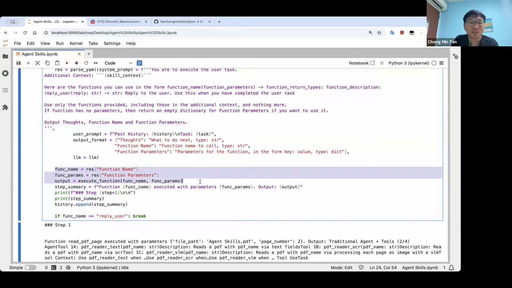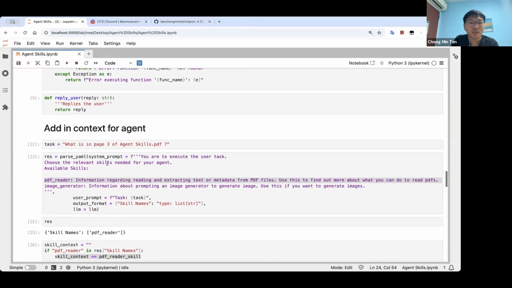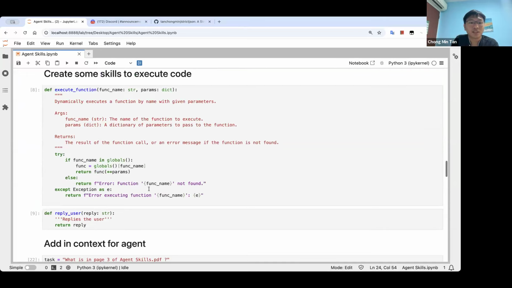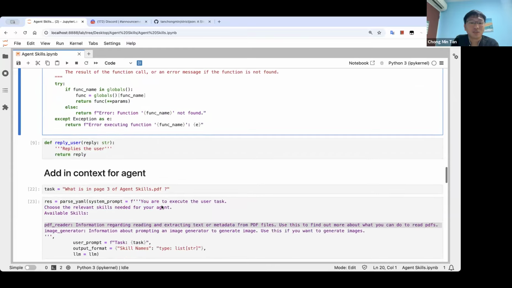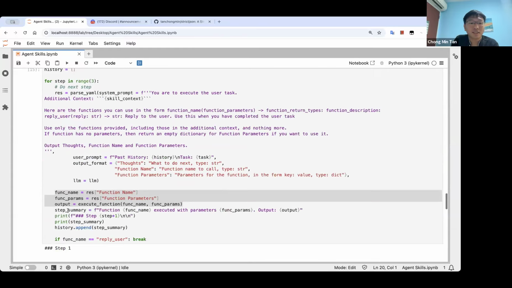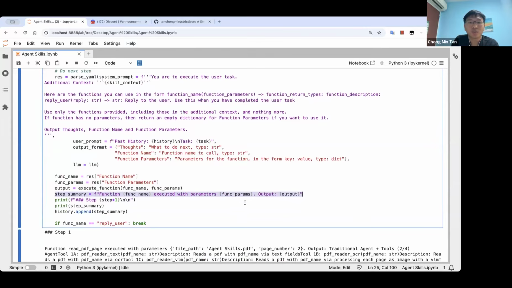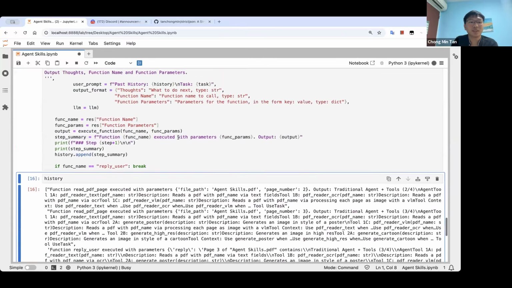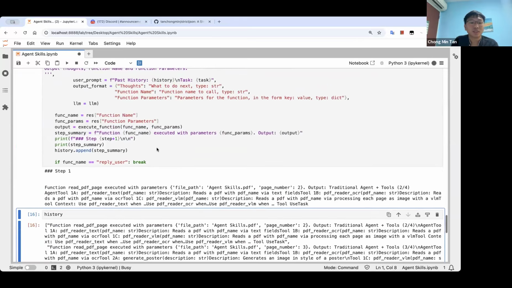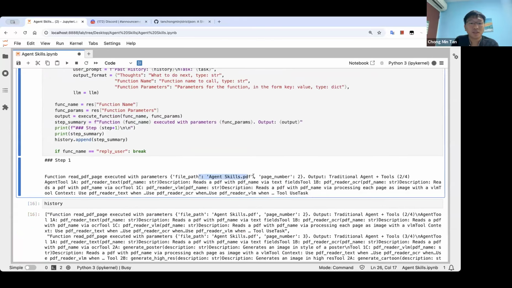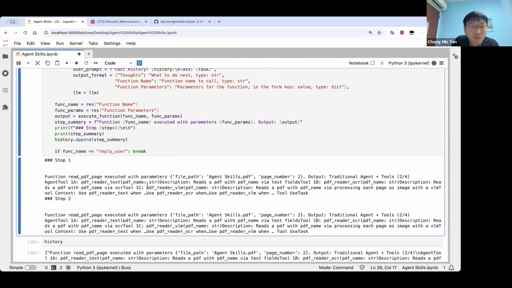You execute your function with this function that I created earlier, which basically just runs the function. After that, you can put your function summary, which is this function executed with what parameters, and this is the output. And then you can end when reply user is called. So let's just run this and see what's going on. You can see step 1, it reads the file path agent skills.